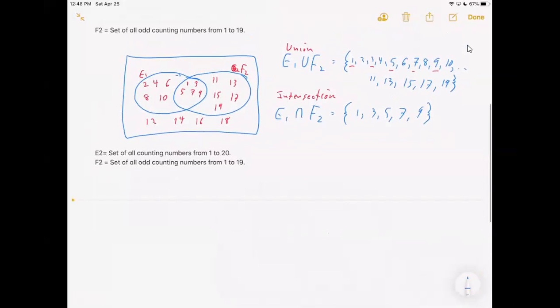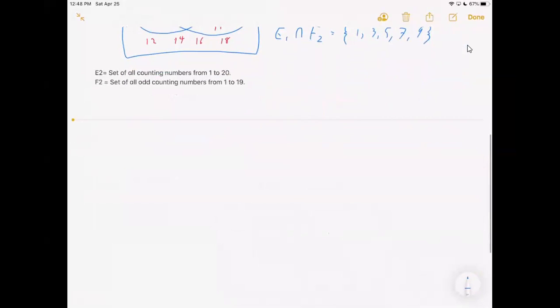See if this is going to let me draw. Oh, I'm still in the text area. So let me come down here. So I could just make a big E2, right?